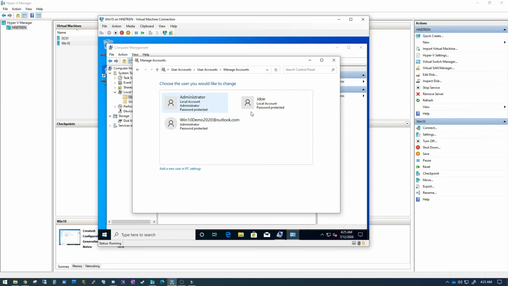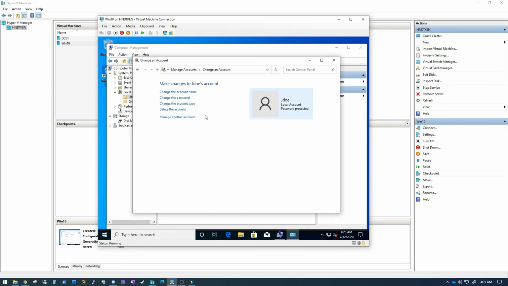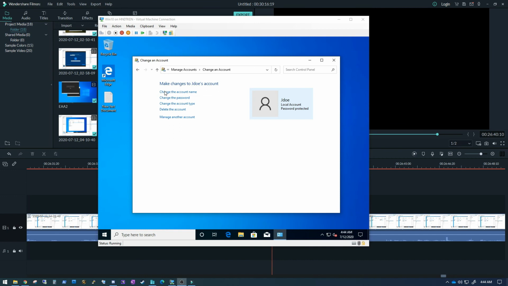You can also manage user accounts here. So notice how this local account is password protected. Here you can change the account name, you can change the password on the account, you can change the account type, delete the account, or manage another account. Change the account type. When you create an account, you're not an administrator, so it is a standard account.